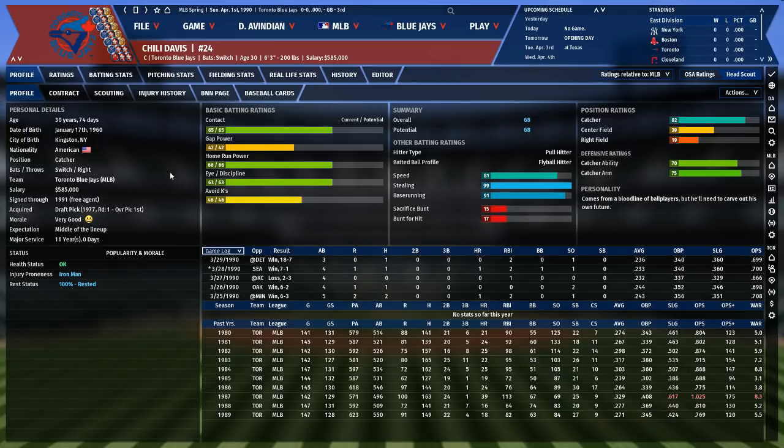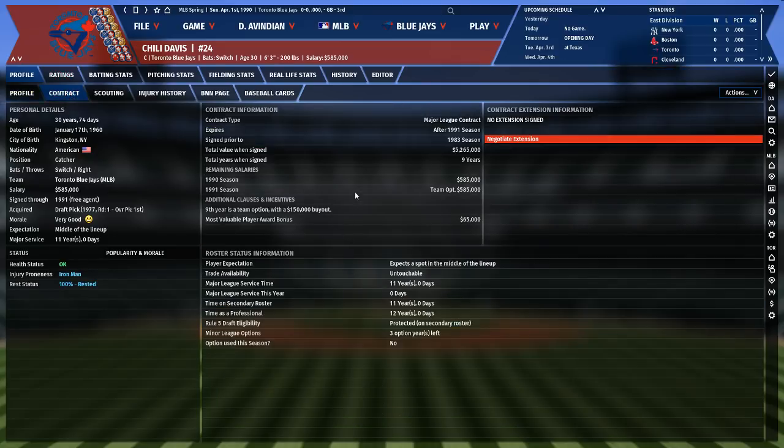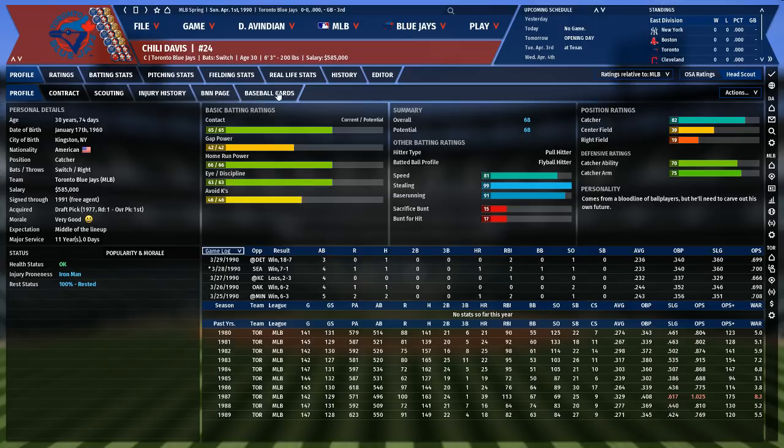But we've kind of had an unfair advantage with Chili in that he's been super cheap. And I've only got one more year with him. So we're going to think about what to do with him in the future. I'd like to keep him, but at this point he's a 30-year-old catcher who's caught 141 games or more his entire career. That's not a good health risk.